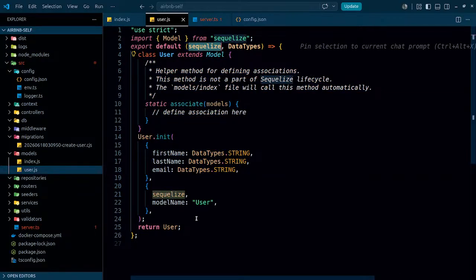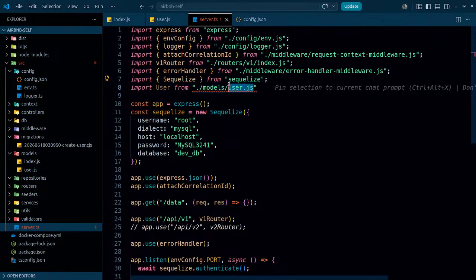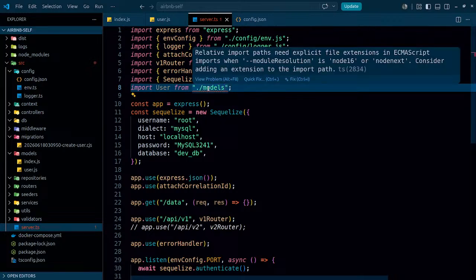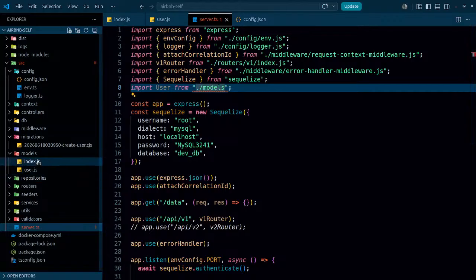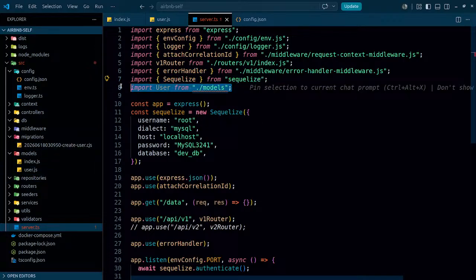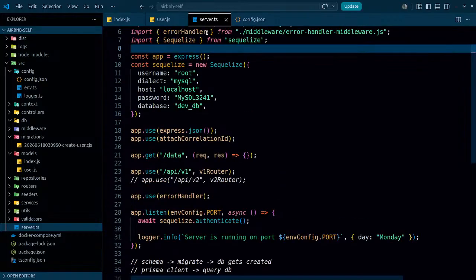Does it use sequelize? It does. So that's problematic in that case. What can I do? Just this much. Relative imports path need explicit extension when it is unable to get that. This is the last thing that is remaining, and I'm not able to figure it out.